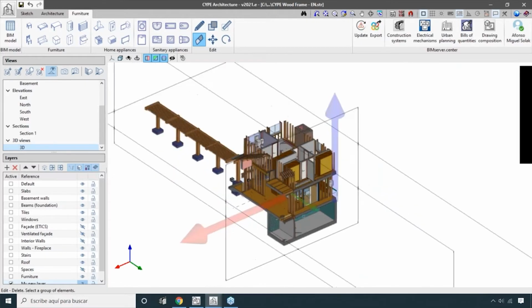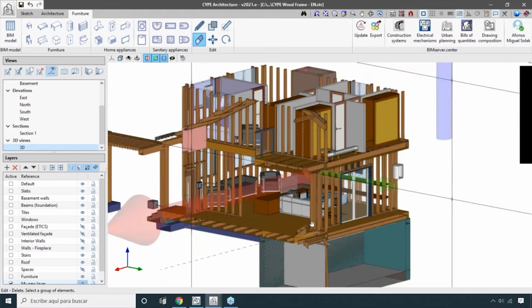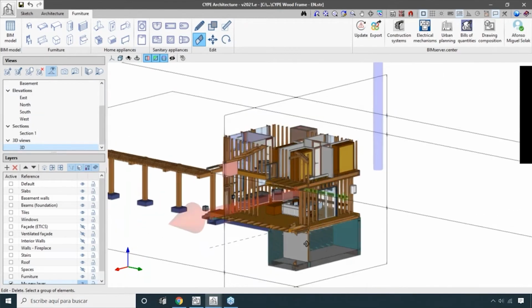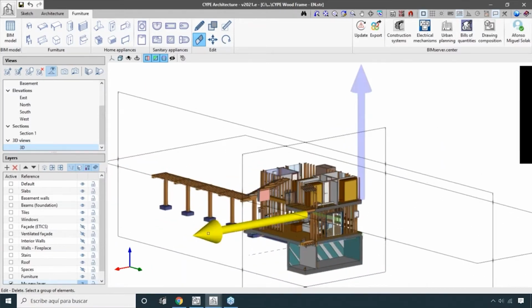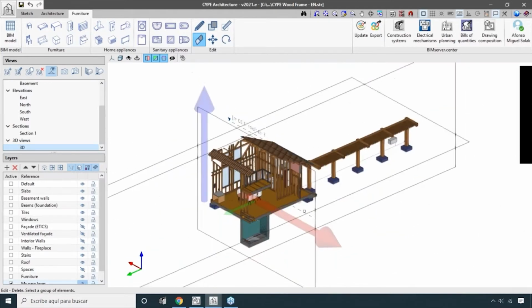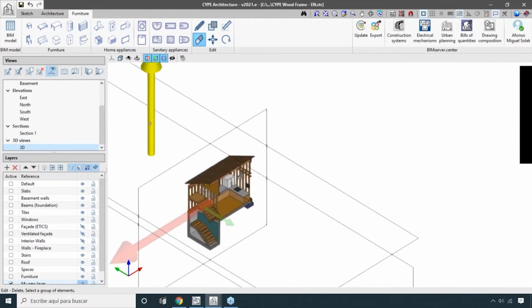Okay, so just to work with something that is inside of the building, but you don't want to create a view or a section or a specific plan, you can use these temporary sections here to cut the building. If you double click on one of these arrows, you can invert the direction of these sections. So double clicking here or double clicking here.